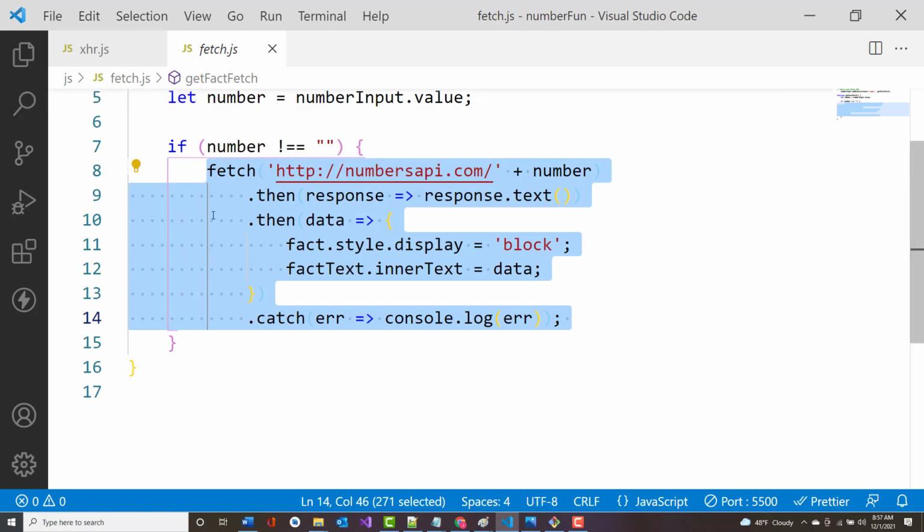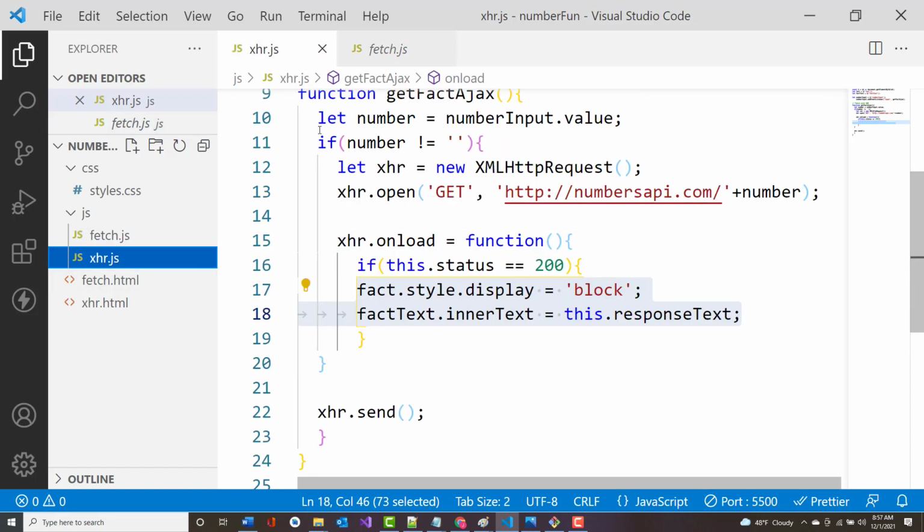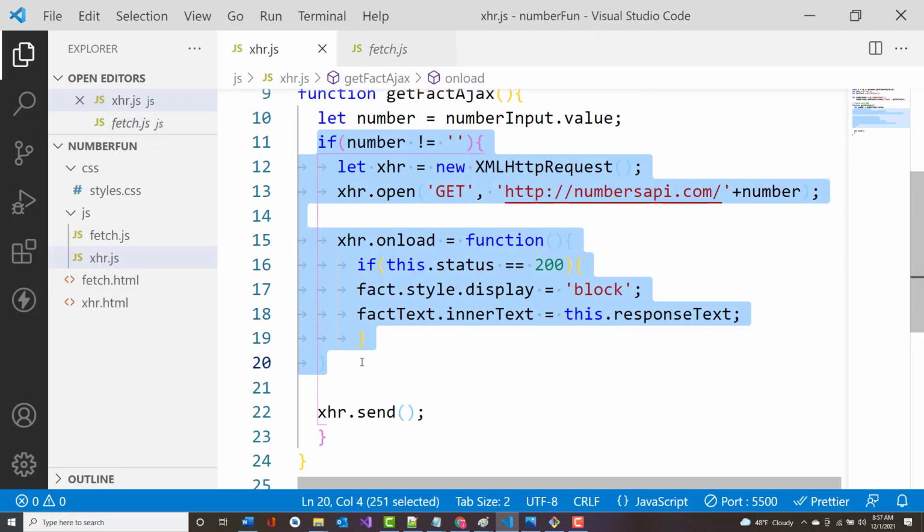So what is that? It's about 1, 2, 3, 4, 7 or 8 lines of code. And if we do it with the XHR, you can see it's not a big difference, but it's at least somewhat of a difference. All right, and that was the idea. That's what I wanted to show you.